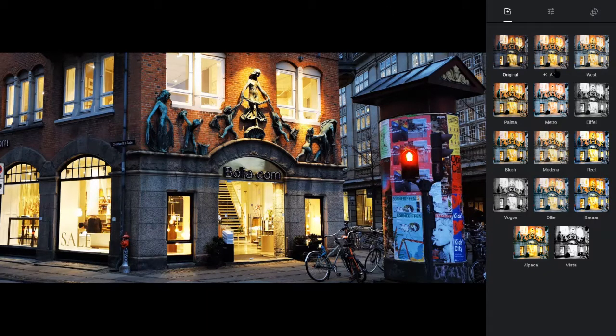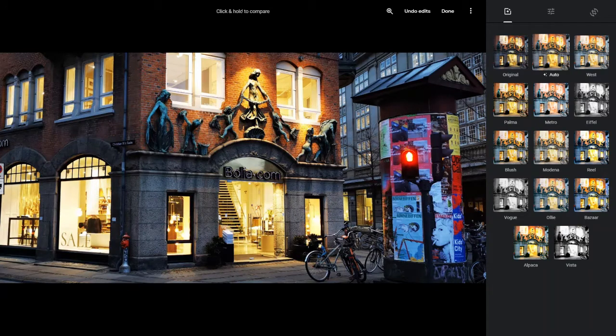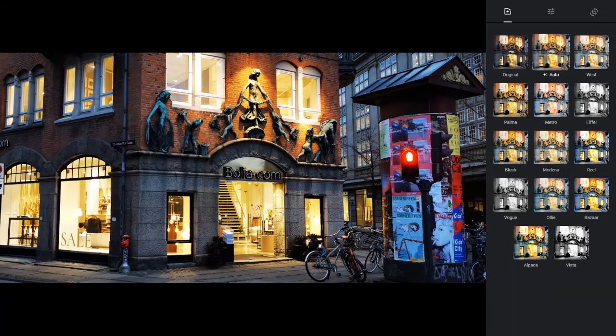You see there's one right here called Auto. If you don't know what to do, you can always try Auto and see if that is an improvement. That's what I'm going to do now. If you keep your eyes over here on the big image, I'll click Auto and you will see the improvements. Whoa, look at that. Up here, you can click and hold to compare before and after. This is after, this is before, this is after, this is before, this is after.